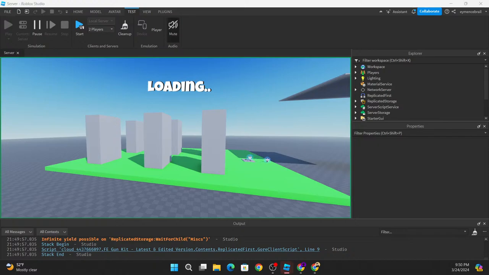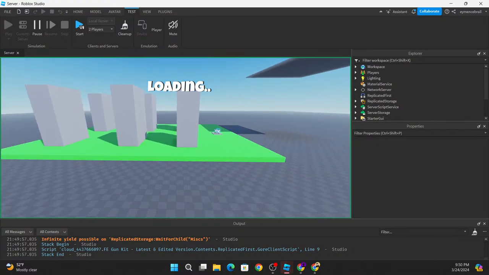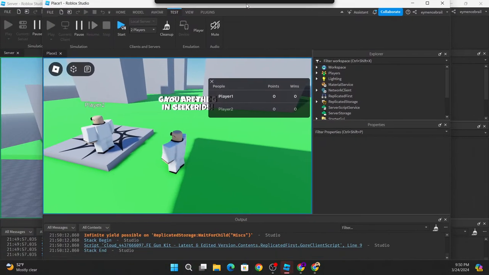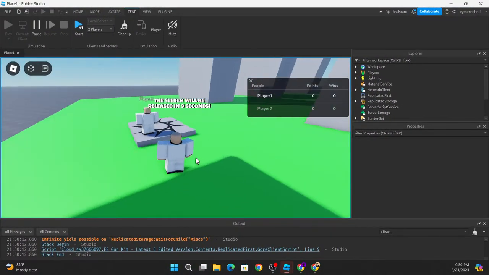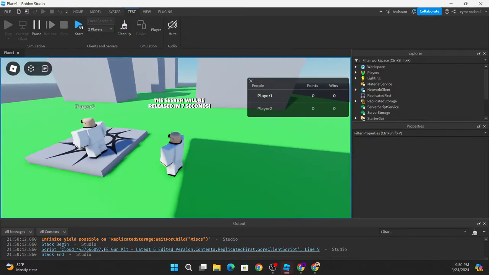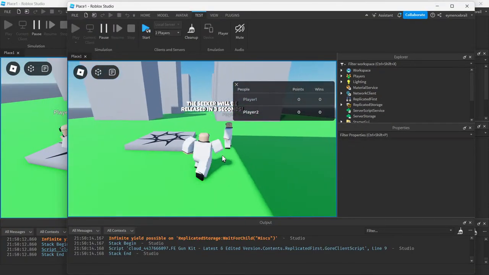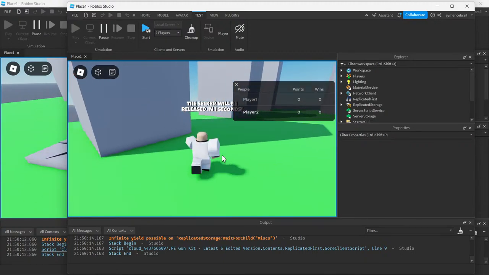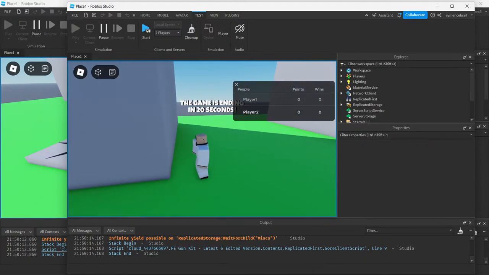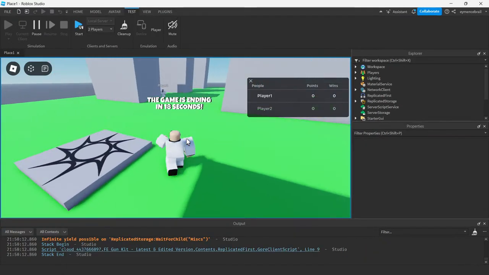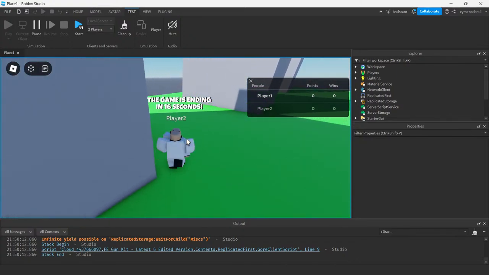All right, again, we have countdown. Let me move here. Okay, I am the seeker, and this is the hider, let me go somewhere. Okay, and let's quickly find the hider.